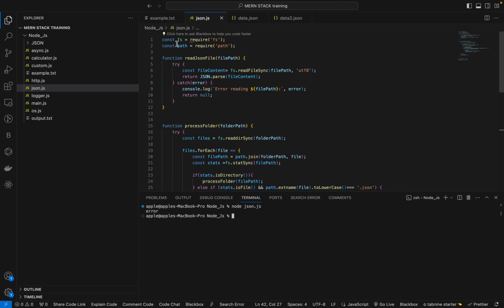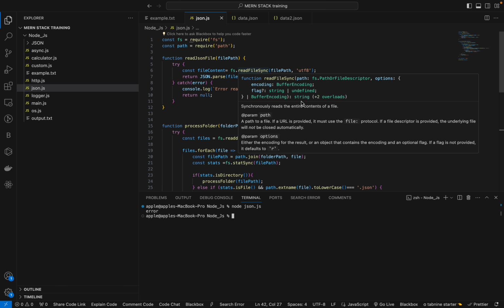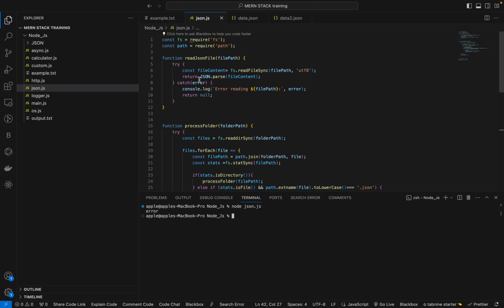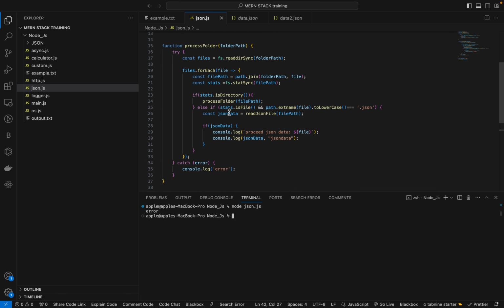So what we have done: we require fs and path, and after that we have the readJSON function. It takes a data file path and declares a constant using fs.readFileSync of the file path with UTF-8, and returns the JSON parsed file content. We are catching the error in case there is a problem reading the file, with the path and error message. Okay, that's fine, that's not an issue, or else we are returning it.